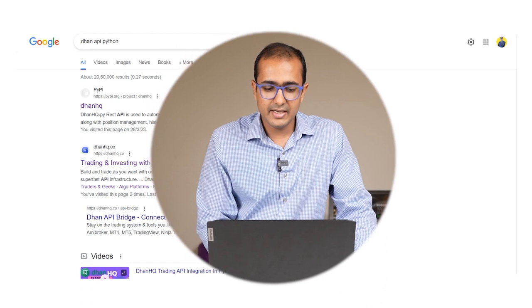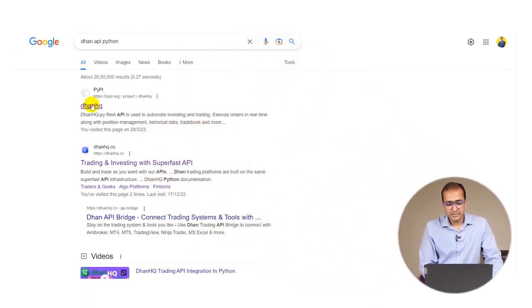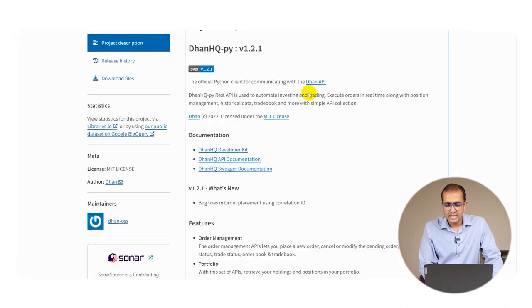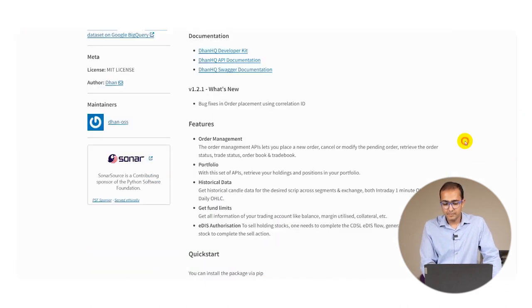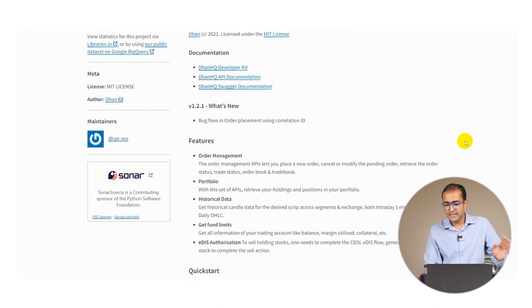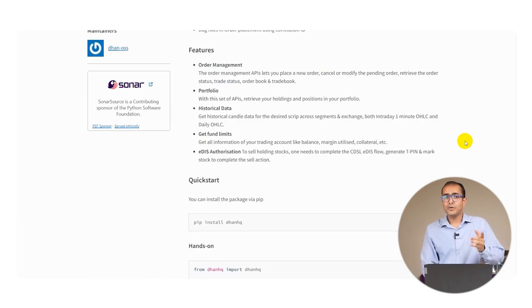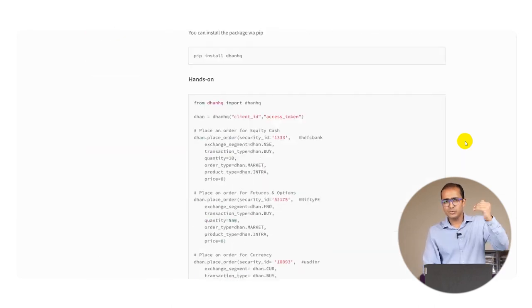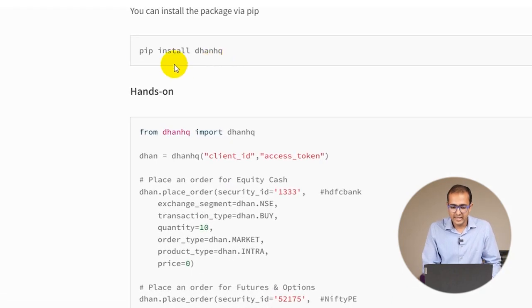If you search Dhan API Python, the first link is from pypi.org. Just click on that, which will open this particular window. It's very well described how to use this API, but still I'll go through each and every part. If you're new to Python, in order to install any library, we have to use pip functionality. So we'll use pip install DhanHQ, right? We'll definitely do it in the next video, but I'm just giving an idea.